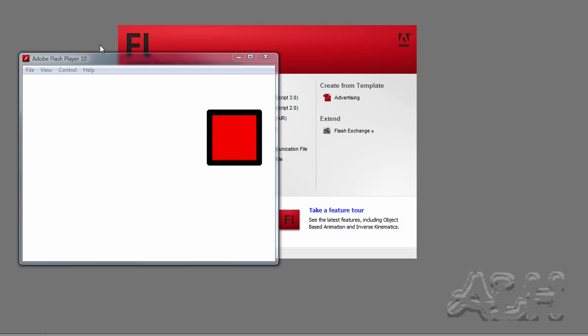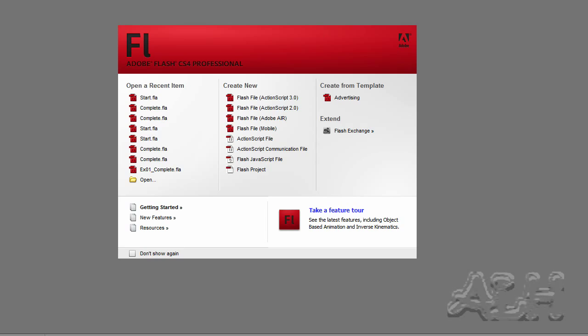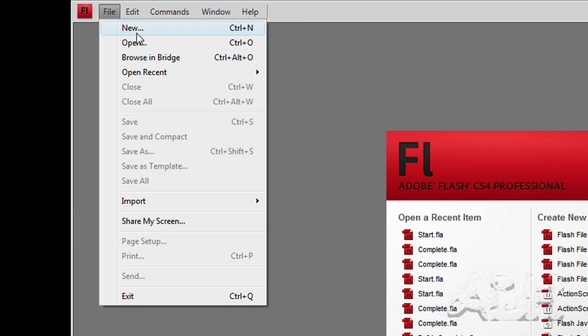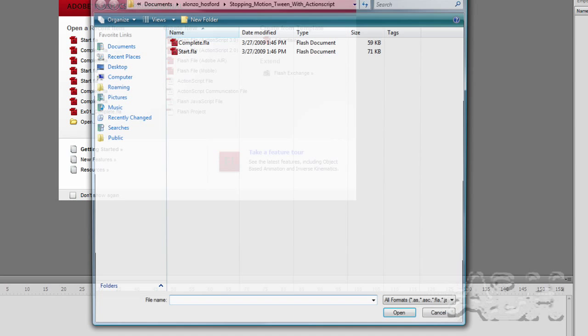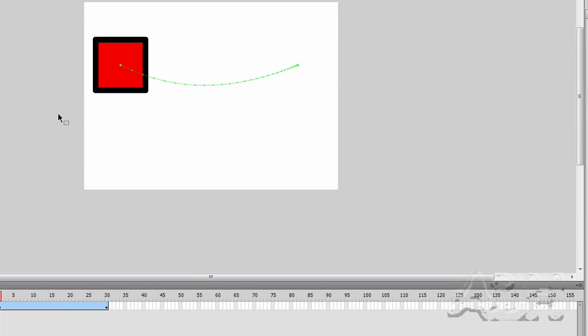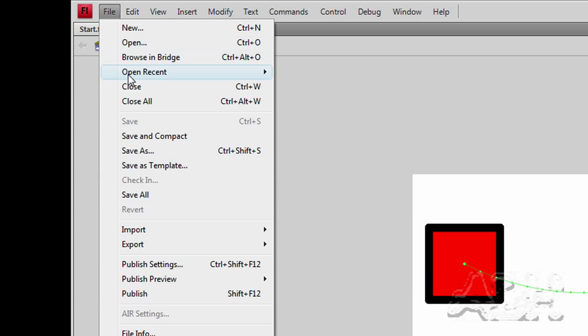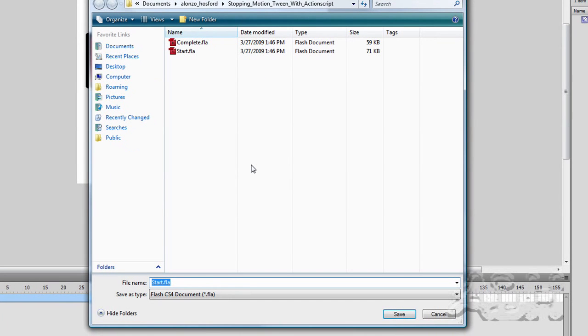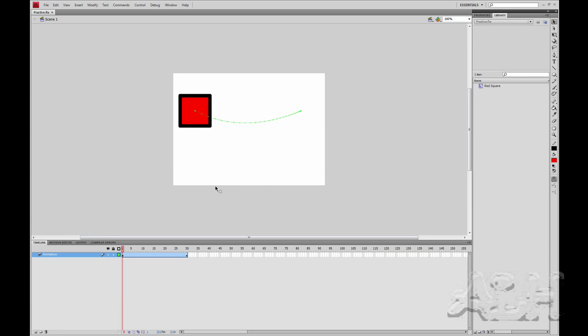We'll get these off our stage and out of our way, and we'll open up the starting file. And we'll quickly save it under another name as a practice file. I'll just call this practice. And let's take a look at what we have.